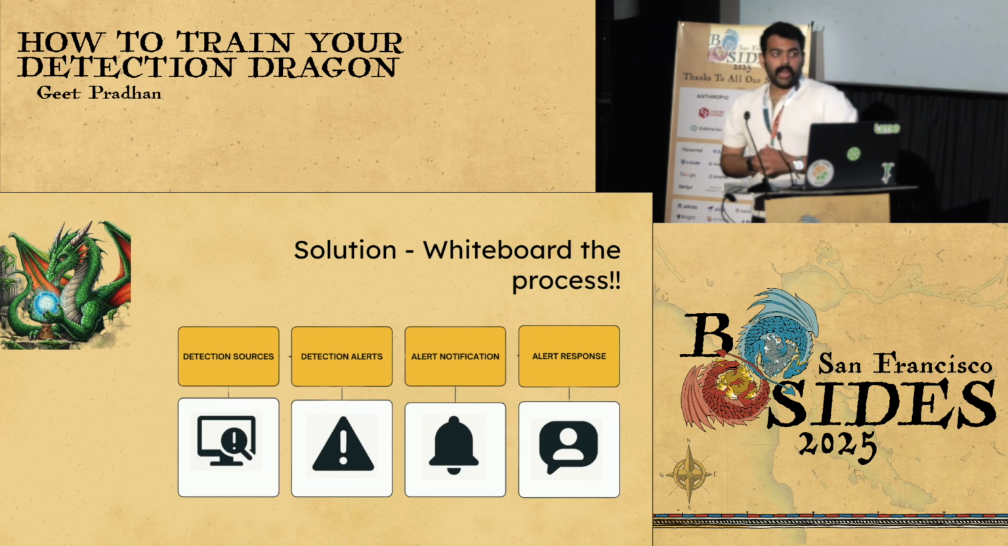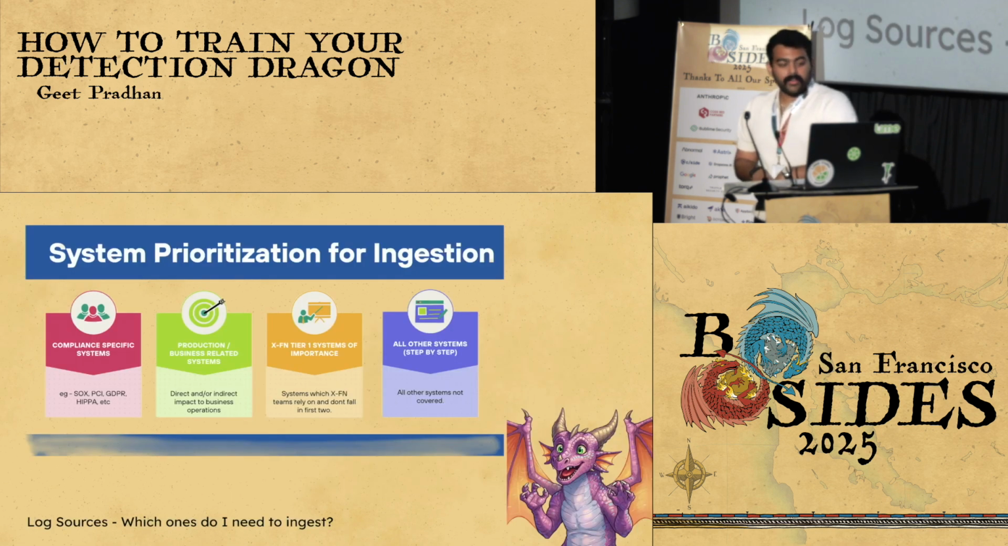Now, this diagram is what I think about when I say, hey, what is the detection pipeline in a nutshell? Sources, alerts or rules, notification, and then responding, right? Let's take a look at detection sources. Now, we have a lot of different ones. How do you know which ones to start with? What I did is a prioritization for ingestion, right?